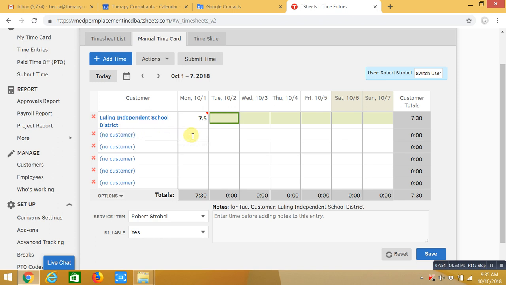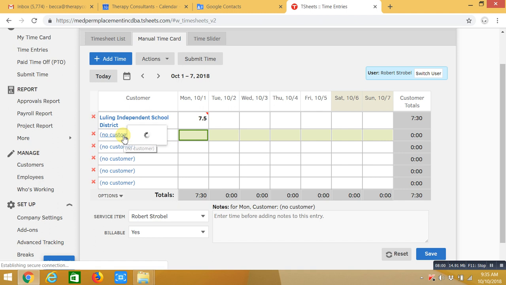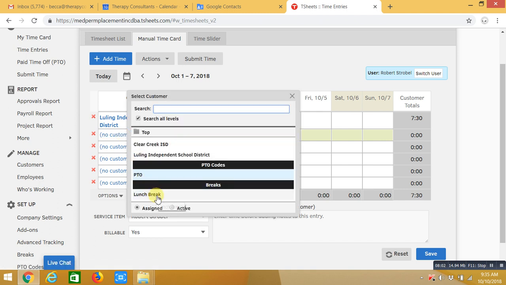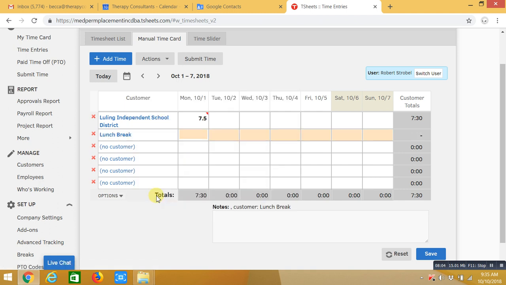So we're going to come back down here, and under no customer, you'll hit it again. Right under your school district, you want to hit that link again, and you'll pick lunch break, which comes up down there. Most of us work a half-hour lunch. We're going to do decimals again. So if you took a 30-minute lunch break, it's 0.5. If you took a 15-minute lunch break, it's 0.25. We're on the decimal system on this, just like on the Excel sheet.